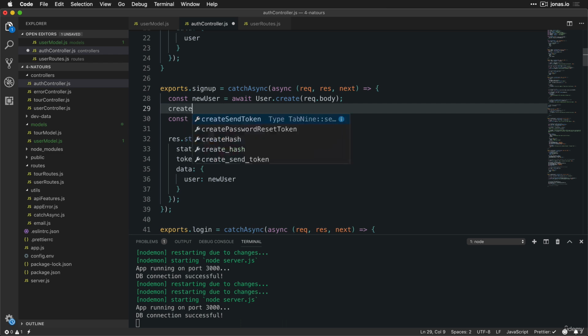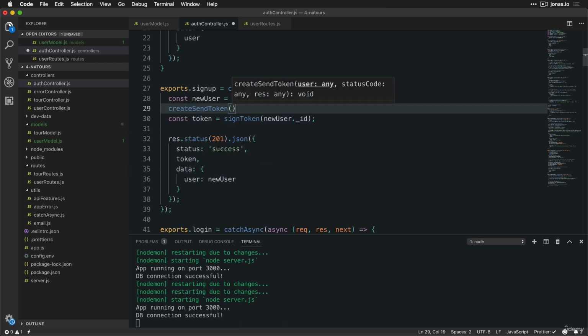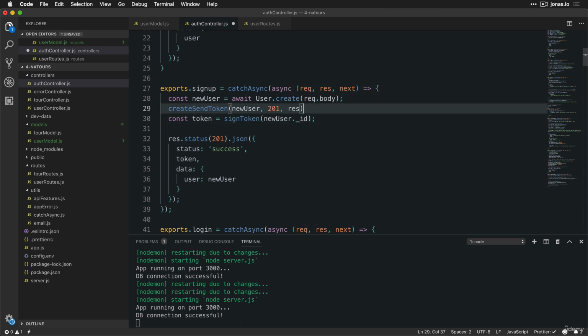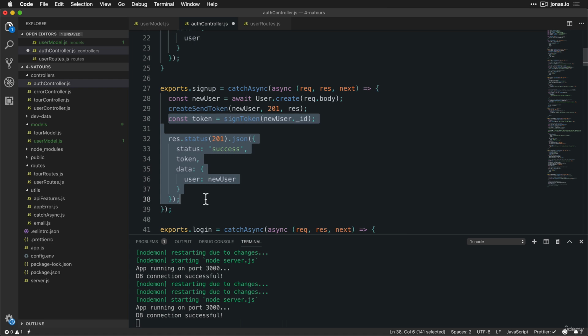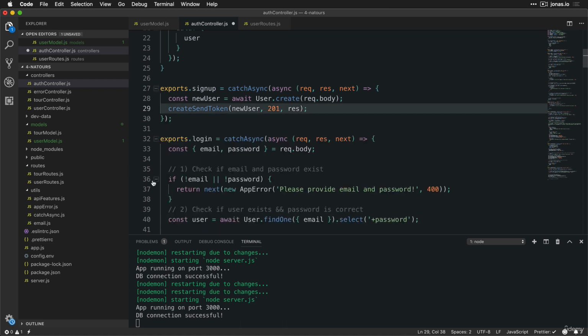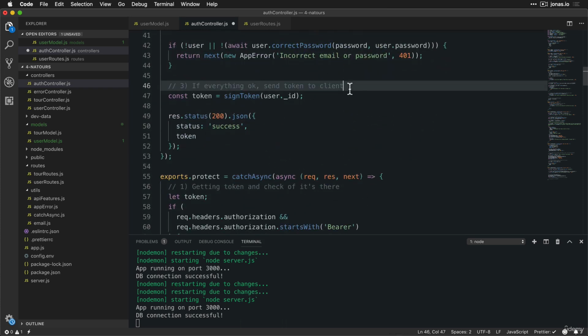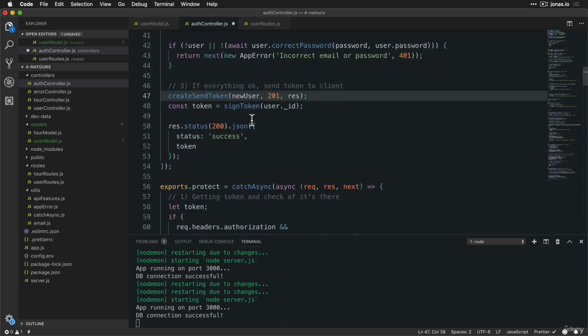So let's now go ahead and replace it. So createSendToken, and here the user is called newUser. The status code is 201, and then of course the response object. Okay, and now we can get rid of this code, and let's just copy it. All right, so in the login we of course also sent a token, okay, but this time the user is actually called user, and the status code is 200.